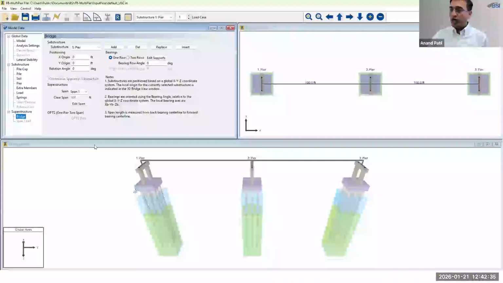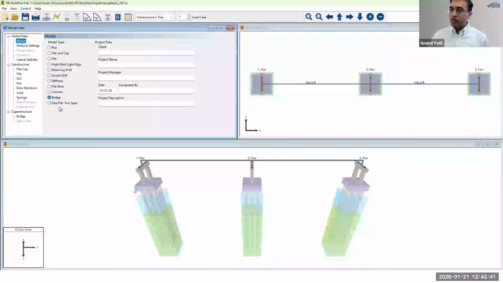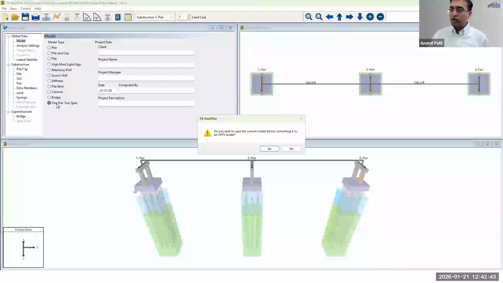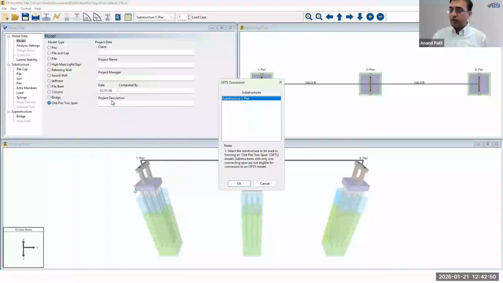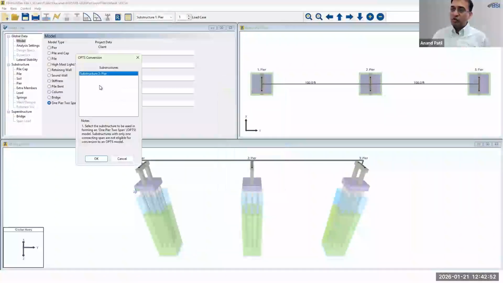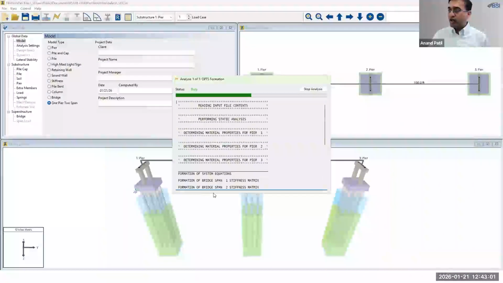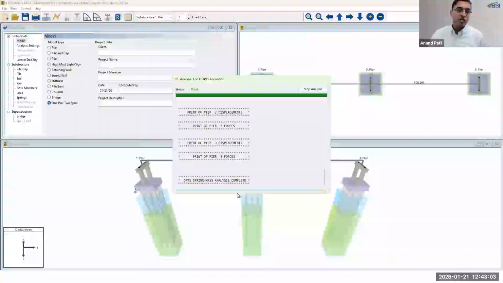If you have a bridge model and your pier of interest is, let's say, pier 2, you can open up your bridge model, go to the models and click one pier 2 span. And it will ask you whether you wish to save the current model. Then it will ask you which of the piers you want to convert to an OPS model, which is one pier 2 span. And for our case, the middle pier is just the pier 2.